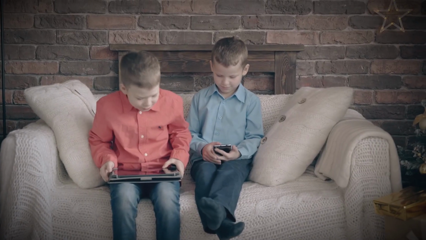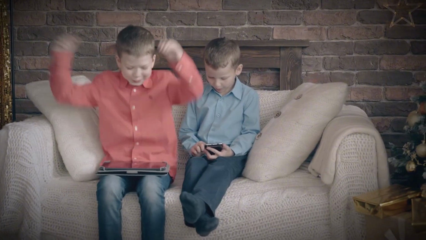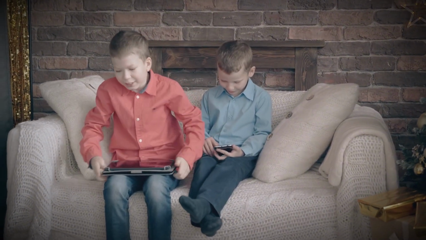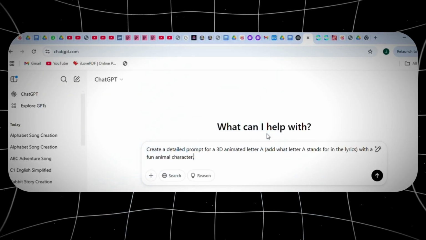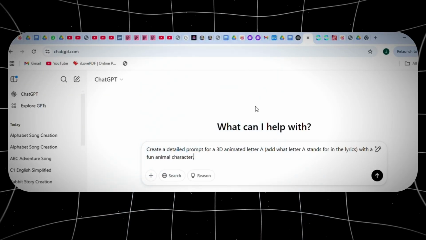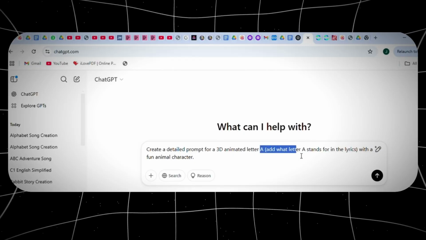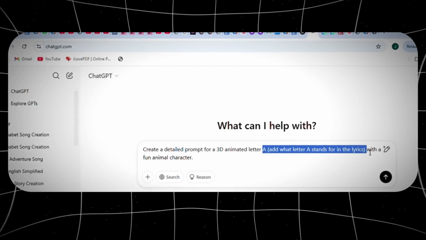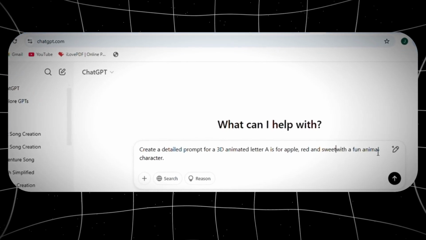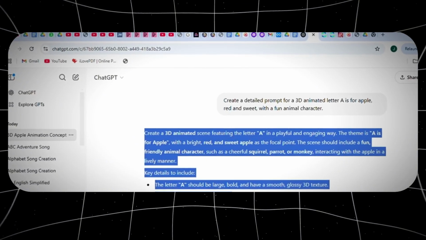Creating visuals. Kids are visual learners, and the more vibrant and playful your video looks, the better. So now, let's turn those lyrics into images. Go back to ChatGPT and ask it to help you build prompts. For every line of your song, generate a detailed visual scene with a cartoon worm peeking out of a red apple, bright, colorful, and super playful. Do this for every line to build your scene list.